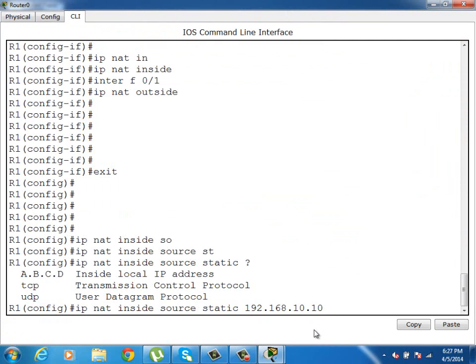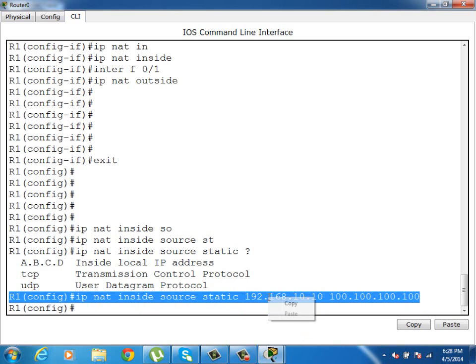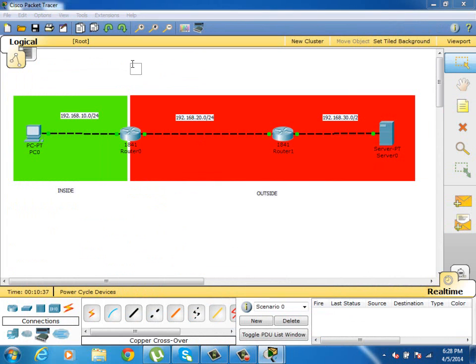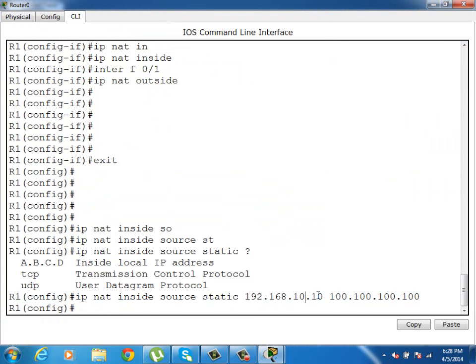Okay, after that you have to put the IP which you would like to present outside, which IP you need to deliver outside. So that means, let's say, when anybody needs this IP, it should be delivered as 100.100.100.100. This is the only command for static. So I copy it for you and save it here. Okay, so now if anyone needs 10.10, it should go to 100.100.100.100.